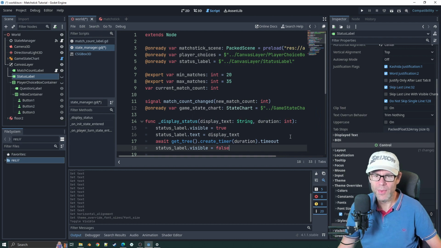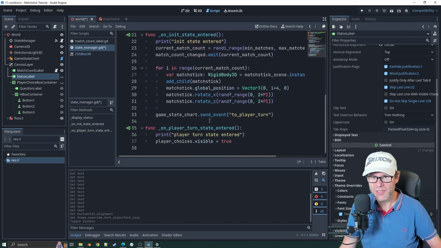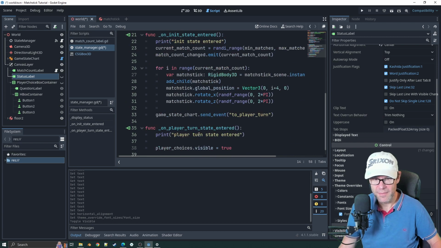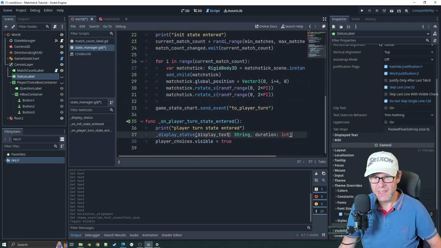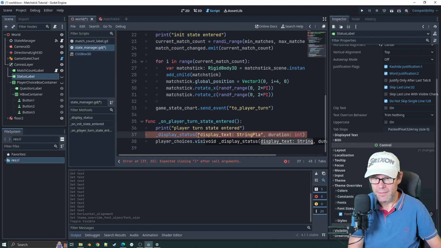Right, and then what we can do in our player state entered is, rather than saying here, we'll just say player choice dot visible equals true. So before we do that, let's call this function. What was it called? Display status. This text is going to be player's turn, and we'll put it on for, let's just try, 2 seconds.